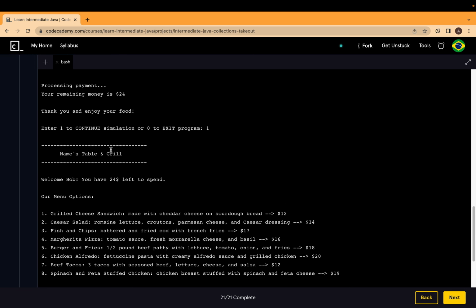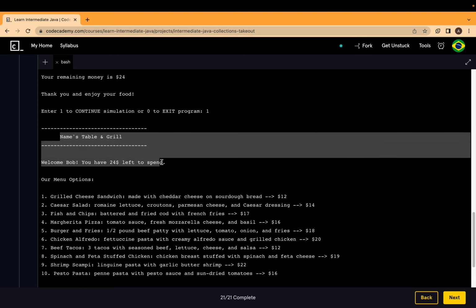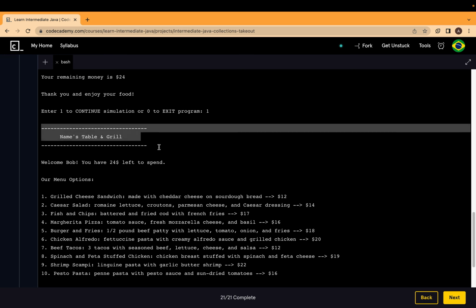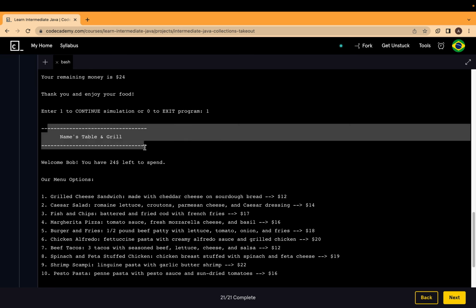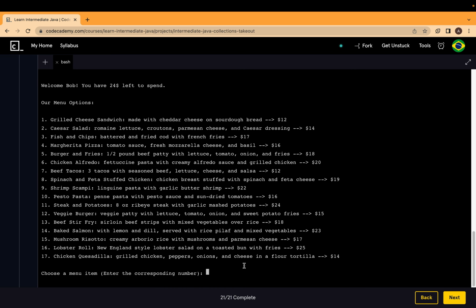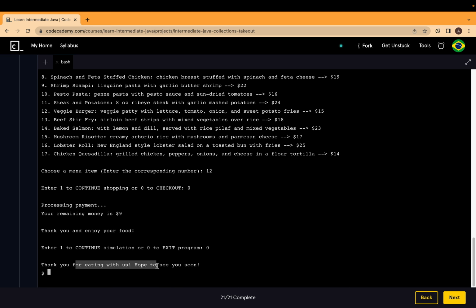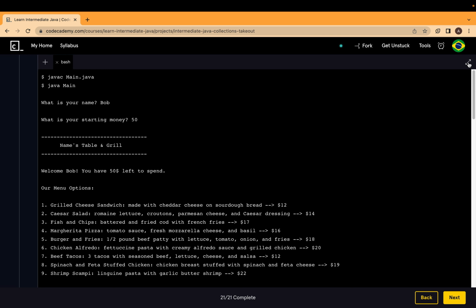Essentially, it will start up a new prompt, basically. It'll tell you the name of the restaurant again, and it will welcome you back to the restaurant, and it'll tell you the same thing. So let's just choose some easy option and just check out. And now finally, let's exit the program. Thank you for eating with us. Hope to see you soon. Nice. So yeah, that's our Takeout Simulator project.